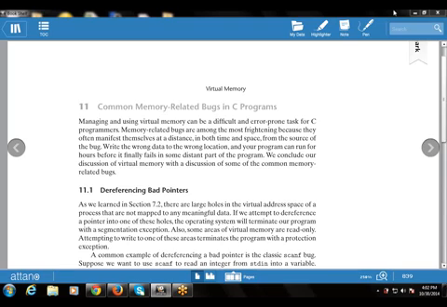So first of all, let's take a quick recap of what we covered in the last class, that is the garbage collection topic. So let's start with the garbage collection topic.